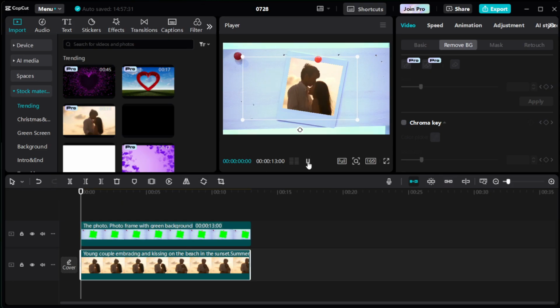And there you have it. A simple yet effective way to integrate a Polaroid effect into your media using CapCut. With a little practice, you'll be creating videos and images with this captivating effect like a pro.